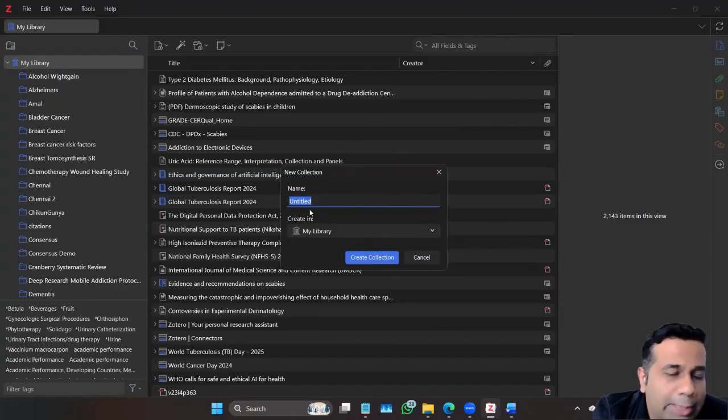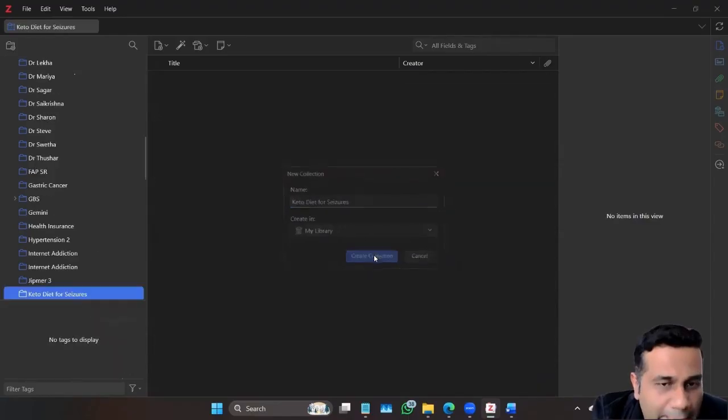It will ask you for the name. Okay, so I'm planning to conduct a study on effectiveness of keto diet among infants, okay, having infantile seizures, or neonatal seizures. So let me put this as keto diet for seizures, so that it will be easily identifiable in future. Okay, then I click on create collection.